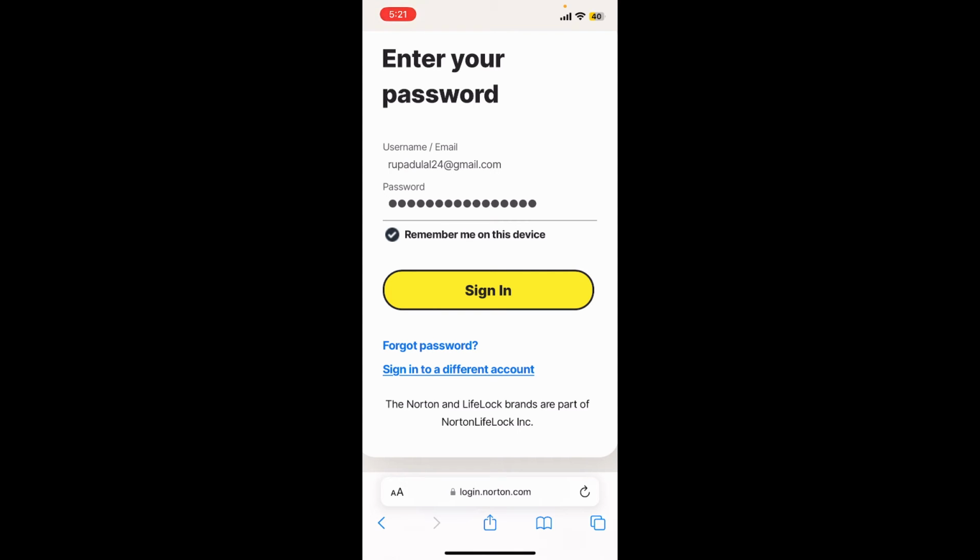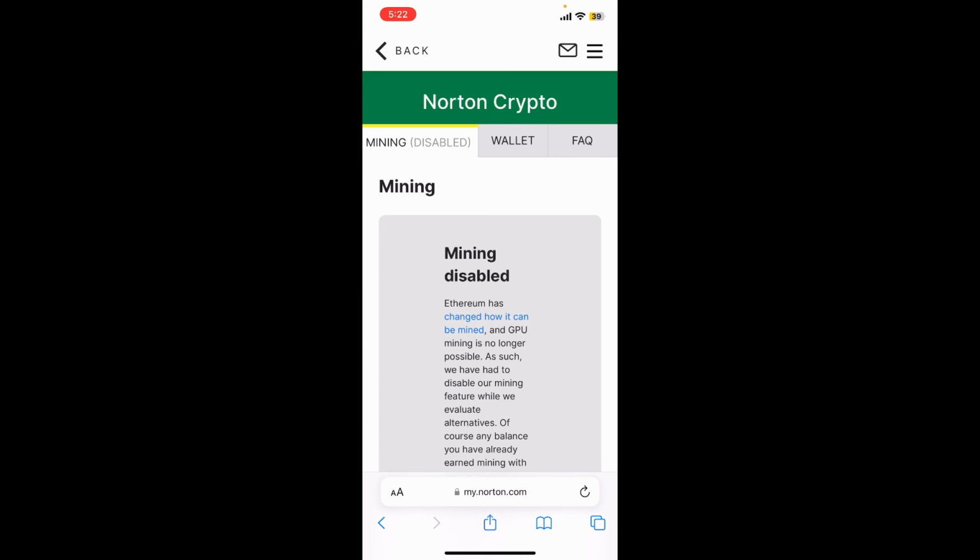If you don't remember your password, you can tap on the forgot password link and follow through the prompts. Soon after you do that, you'll be able to log into your Norton Crypto Wallet. Pretty easy, isn't it? That is how it is done.